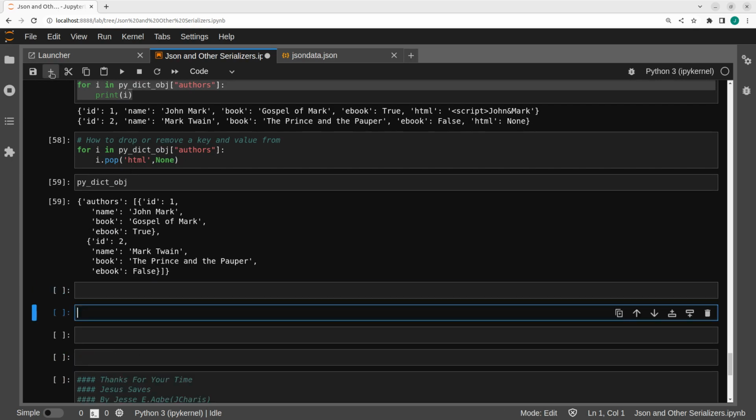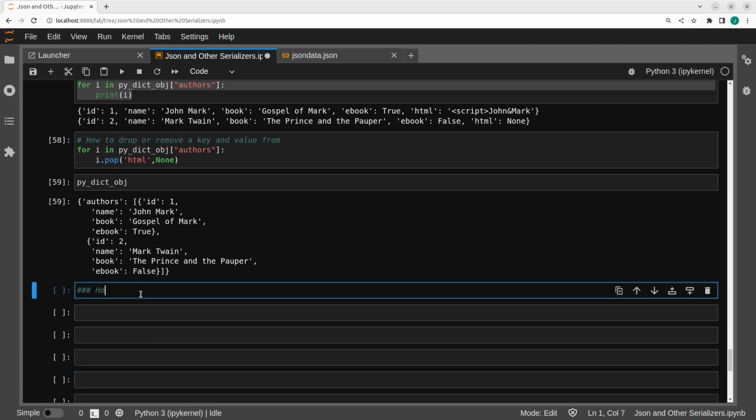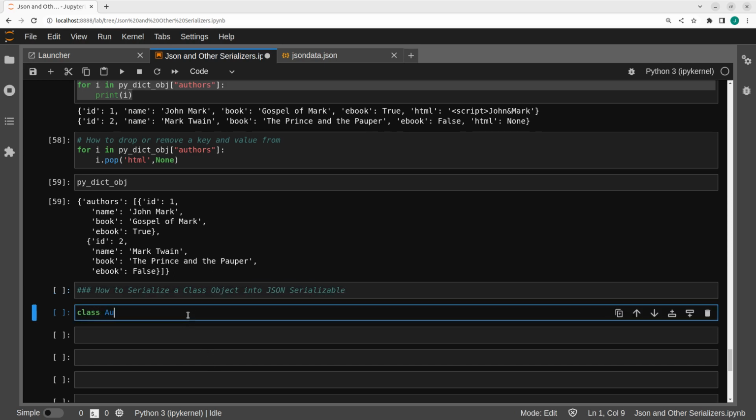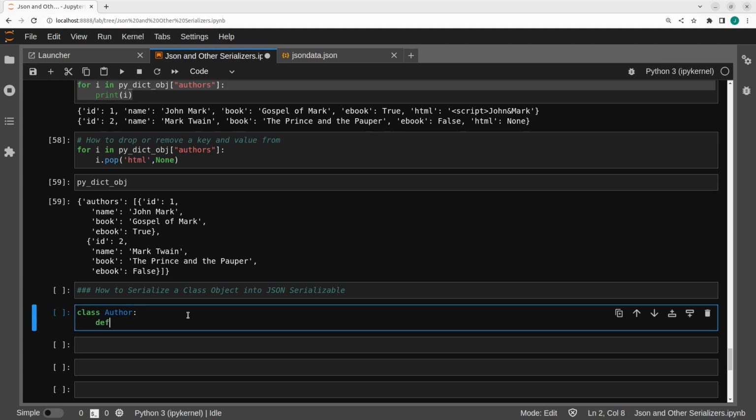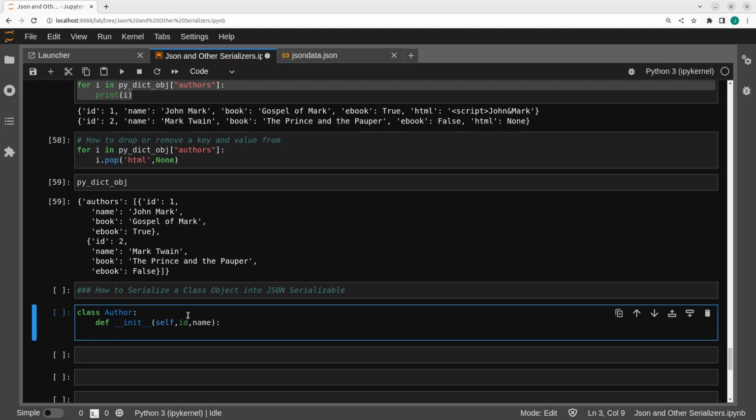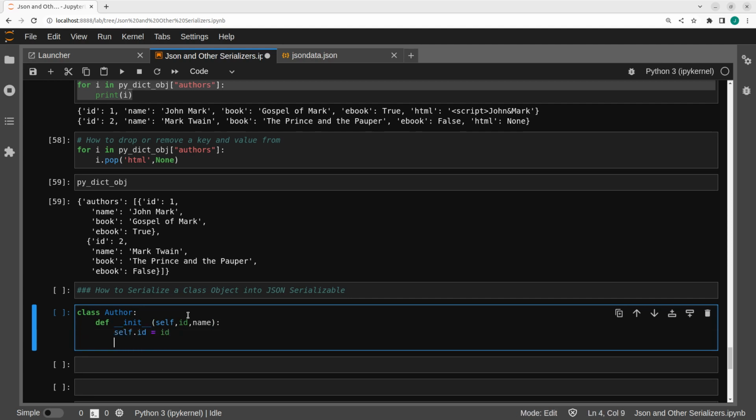Perfect. One more thing we can also do is how to serialize a class object in Python. So how do you do that? Serialize a class object into, let's say, something JSON serializable. So let's say I have a class called author, and then I'll just initialize it. I'll put in self, I'll put in ID, I'll put in name, something very basic. And then self.id is going to be my ID, and self.name is going to be my name.